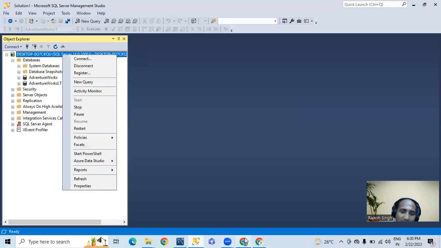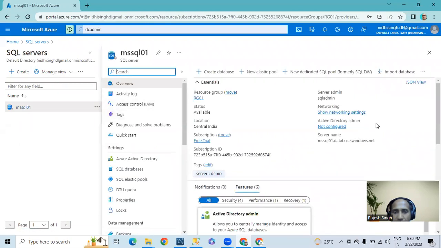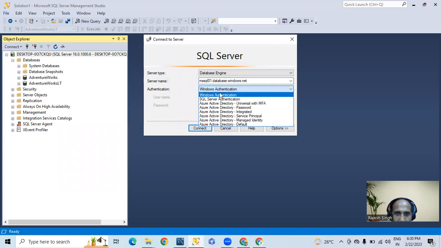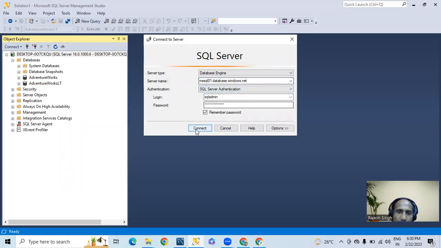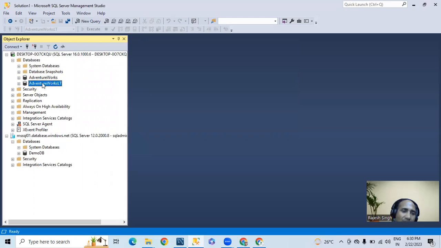So let me connect to our Azure database server. First we have to copy the SQL Server instance name. So I'm opening it here and connecting to the Azure SQL instance. So what is the goal here? I have to migrate the AdventureWorks LT database into Microsoft Azure, because in this server we have a demo database.